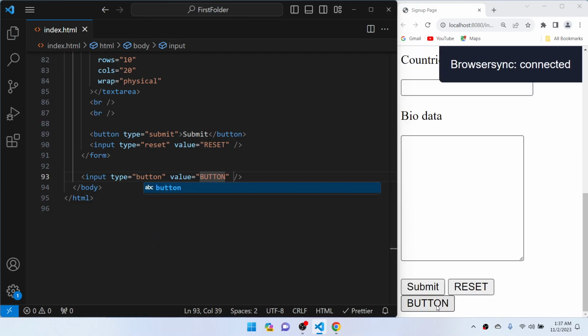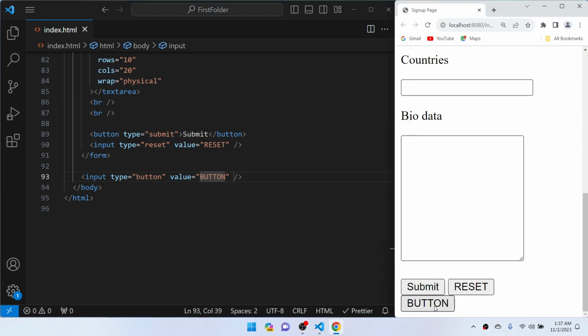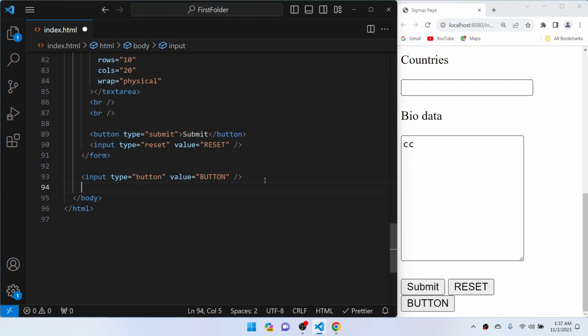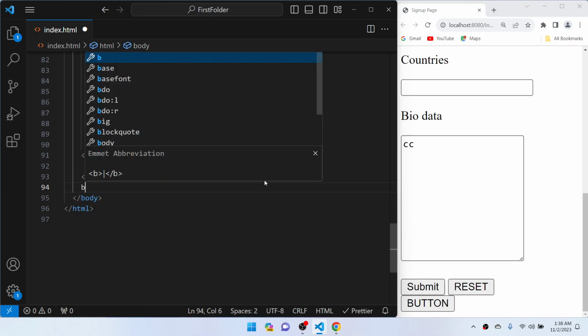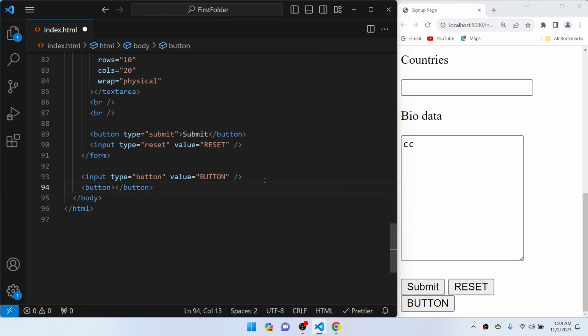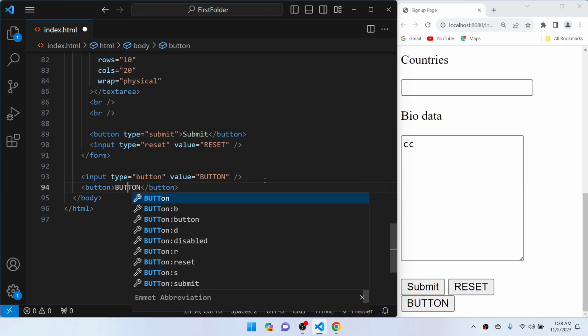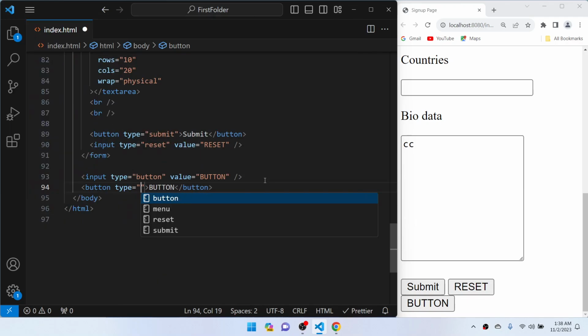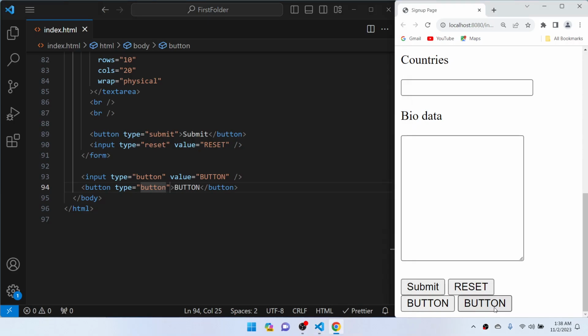You can see there is another button. If you click on this, nothing happens. It does not submit or reset the form. You can access this button in JavaScript and execute a function when the user clicks on this button. You can create a normal button using the button tag also. So you have to write the button tag, and here let's write button, and the button type would be button. If you write that, even if you click on this button, this will do nothing.